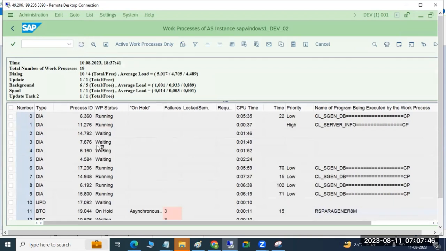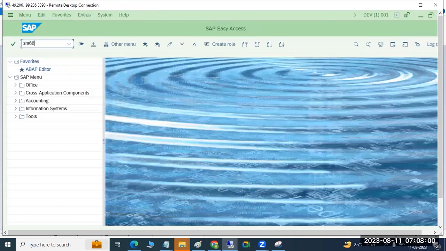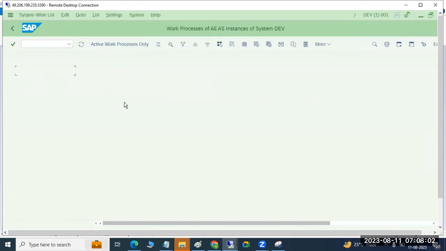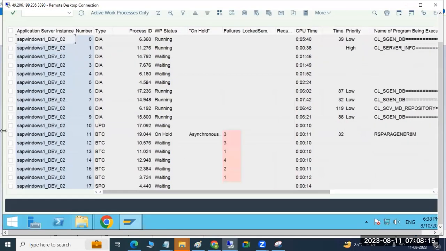What is the status of the work process? How many are waiting, running? We can see it here. This is one application server, like the dev02 application server. If you have multiple application servers, then go to SM66. Here you can see the status of multiple application servers at a glance, all the instances under the SID and how many application servers there are.